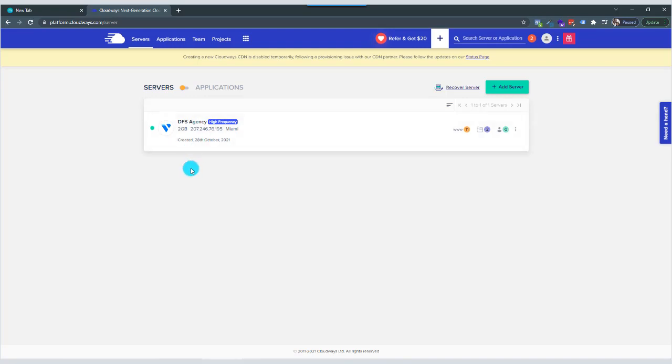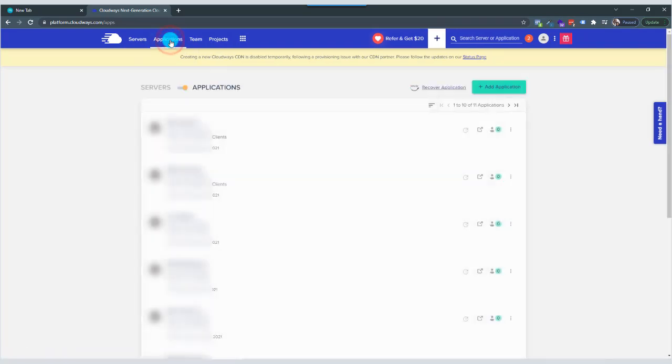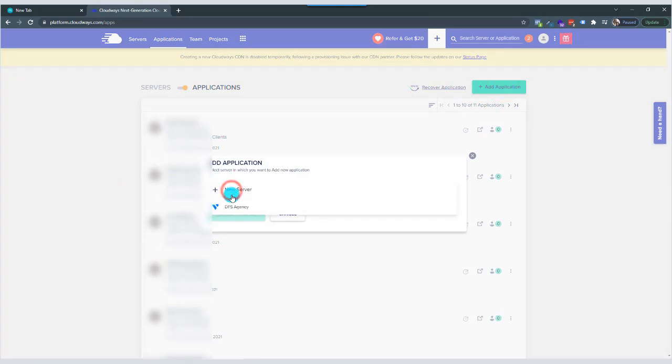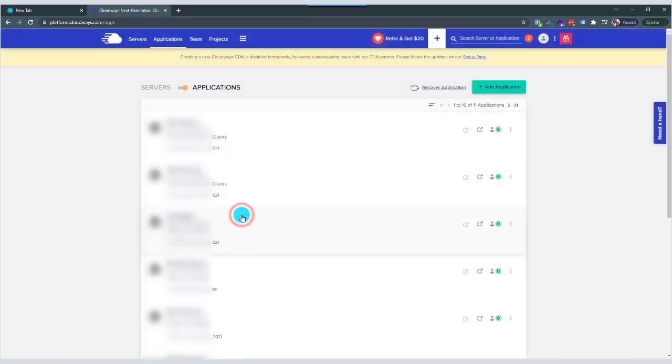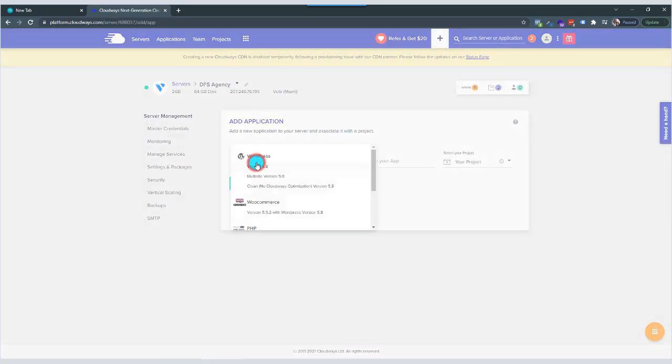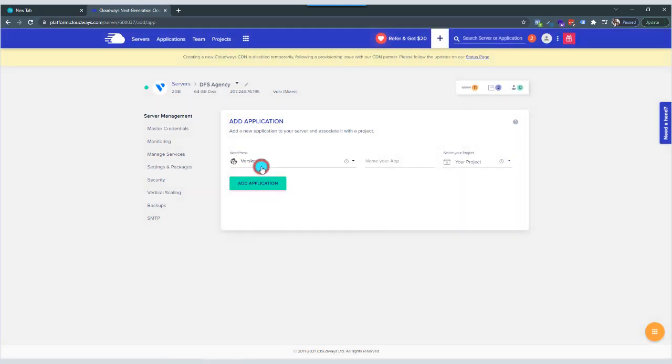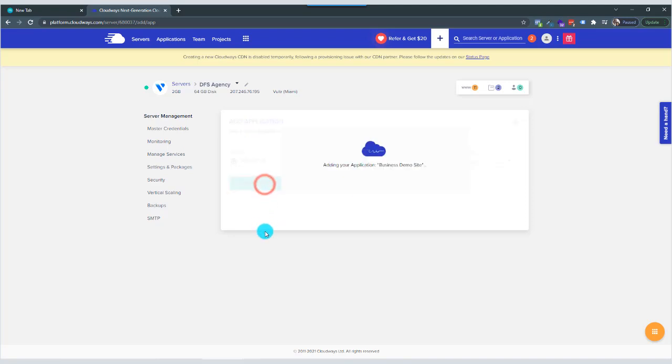So let me first go to my application section over here, and then I'm going to click on application here. I'm going to select my server, which is DFS agency, and then I'm going to add an application. Once I do that, I'm now going to choose which WordPress version that I need. And of course, this is the latest. Then I'm going to choose the name of my website or the name of my application. So I'm going to call this business demo site. And then I'm going to click on add application.